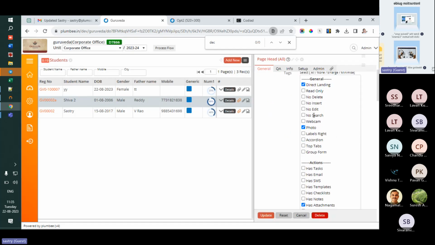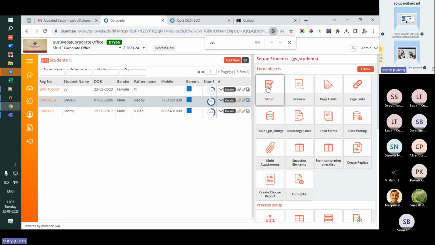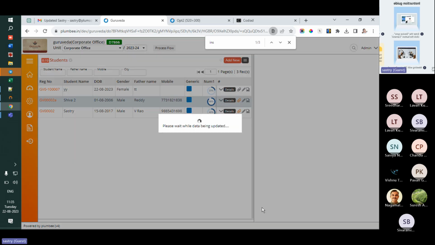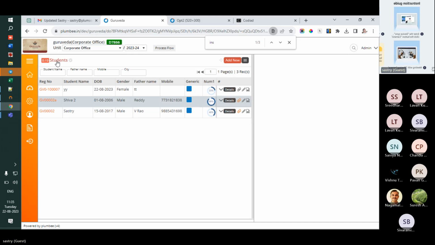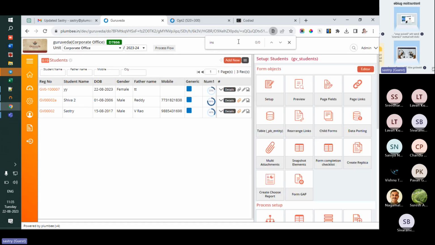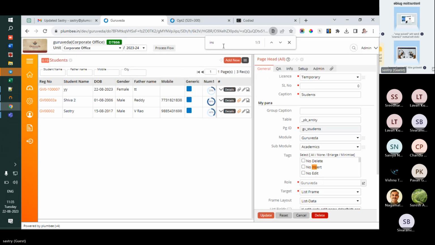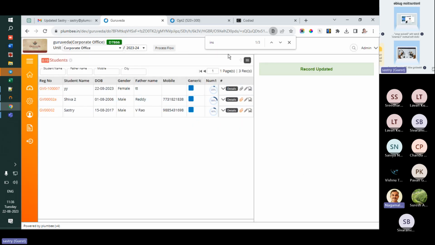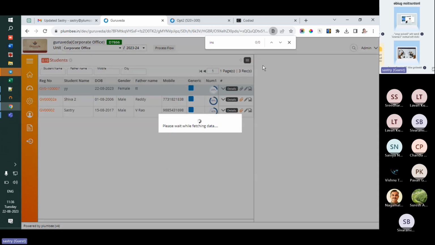Direct landing, no delete, no insert, and all that. Suppose you feel students will only be uploading, nobody should insert new data. I just go here and say no insert. Keep your eye on the add new. Now the add new, one minute, I have not saved it, I think. No insert. Yeah, it was not saved. Save. Now add new is gone.